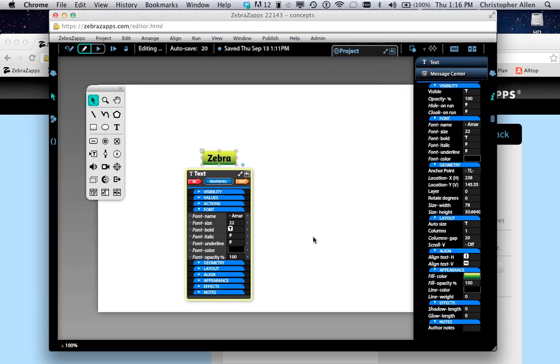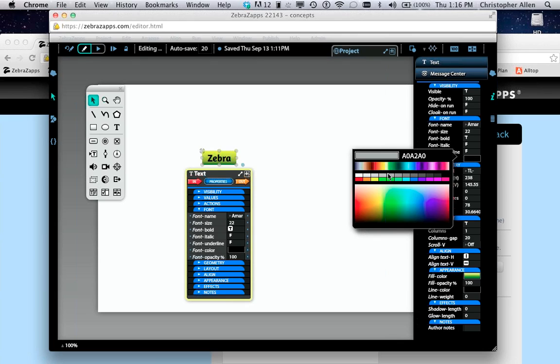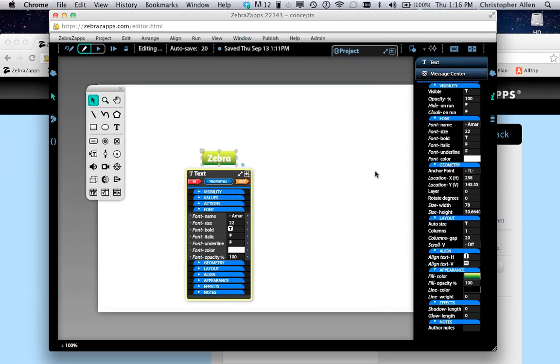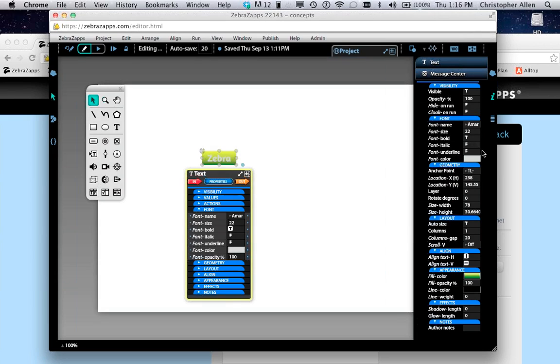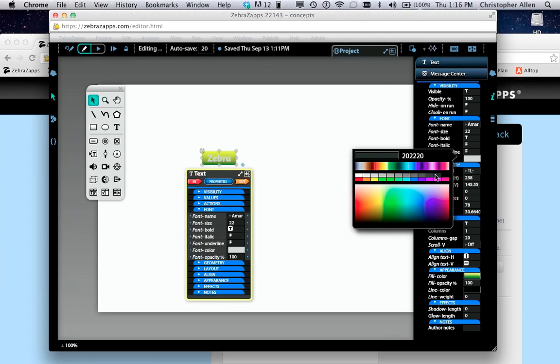So go ahead and take a few seconds to set up your text object however you'd like, using different colors and fonts. And then as soon as I've got something here that isn't just absolutely ugly, we'll move on to making this an interactive object.